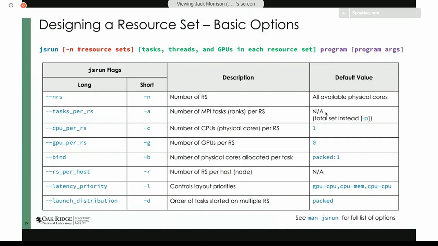Skipping over to the green, this is our resource set definition. So how many tasks, how many MPI ranks do we want to be launching? What does our threading capability need to look like? How many GPUs do we need to use? Back in the red, how many of these resource sets do we want to run? And then ultimately, what program are we trying to launch, and any arguments that come along with it.